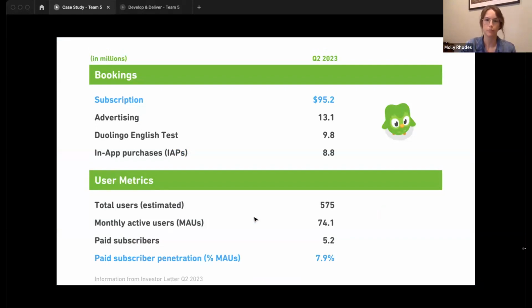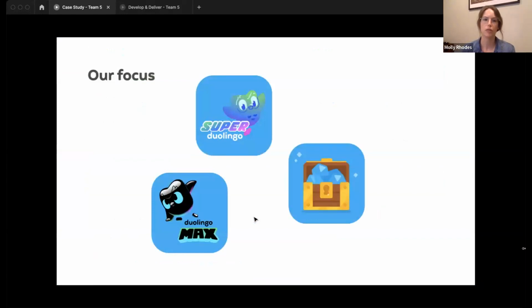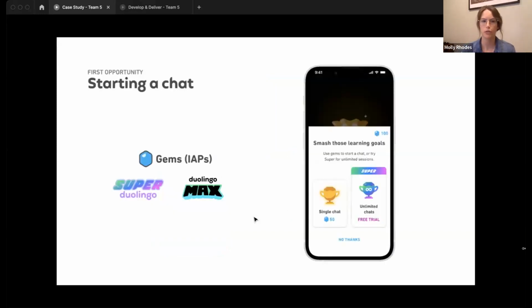So for our feature, we focused on those premium subscriptions and IAPs without compromising on Duolingo's core value of free language learning for everyone. The first opportunity we saw is when a user actually starts a chat. Since chats cost gems, and gems can either be earned through Duolingo usage or purchased through in-app purchases, Chats aims to increase revenue by encouraging more people to either buy gems or subscribe to Super or Duolingo Max, which would give them unlimited chats.